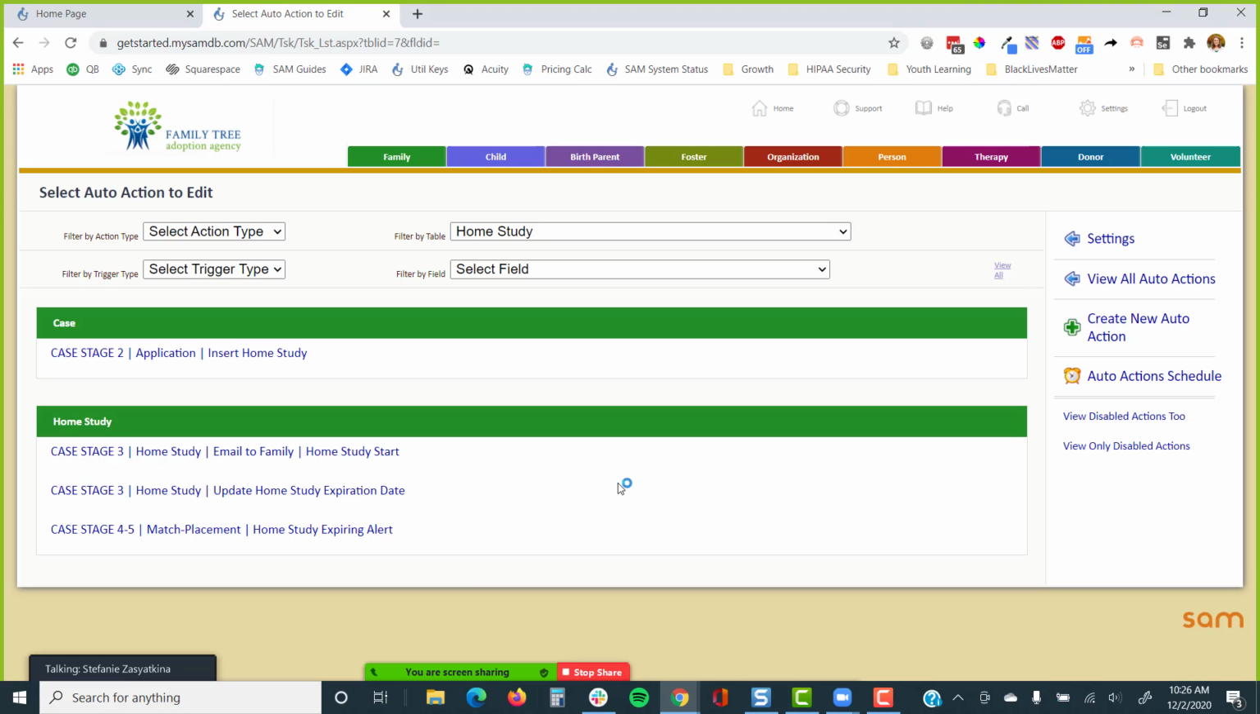Now, with that being said, everything enabled is not everything that's built in the site right now. By default, there are plenty of auto actions that are built, especially if you're new. Hold on a second.